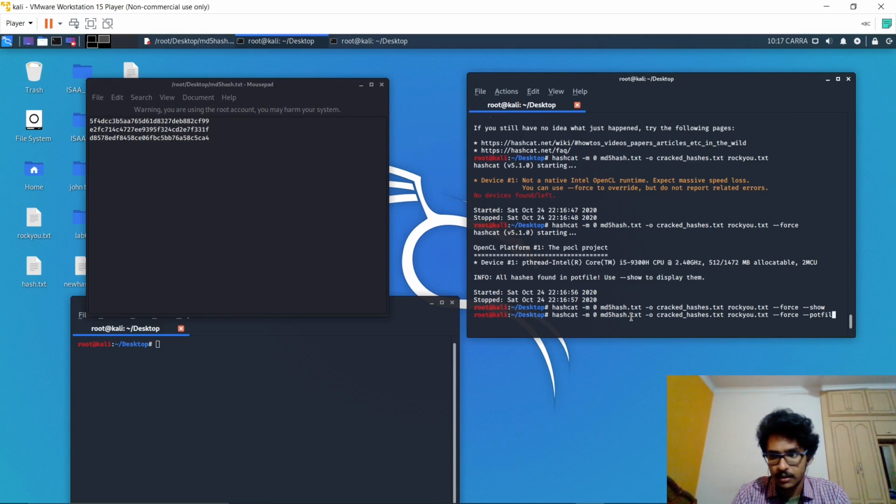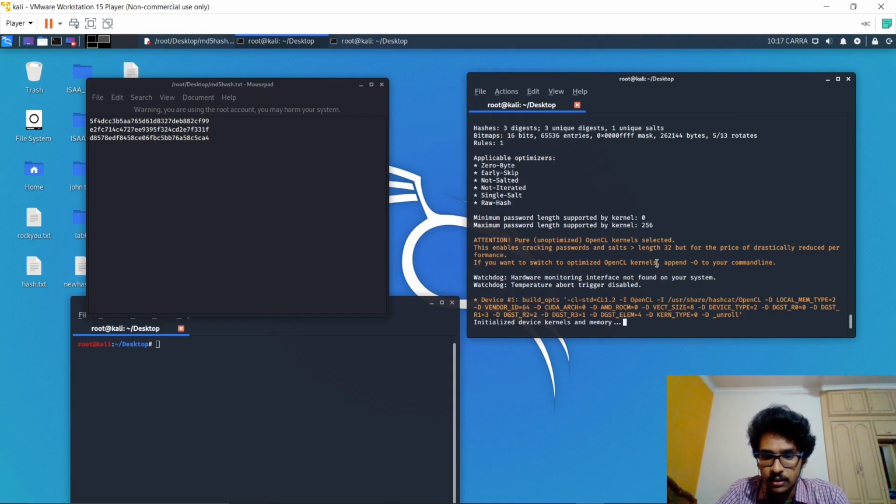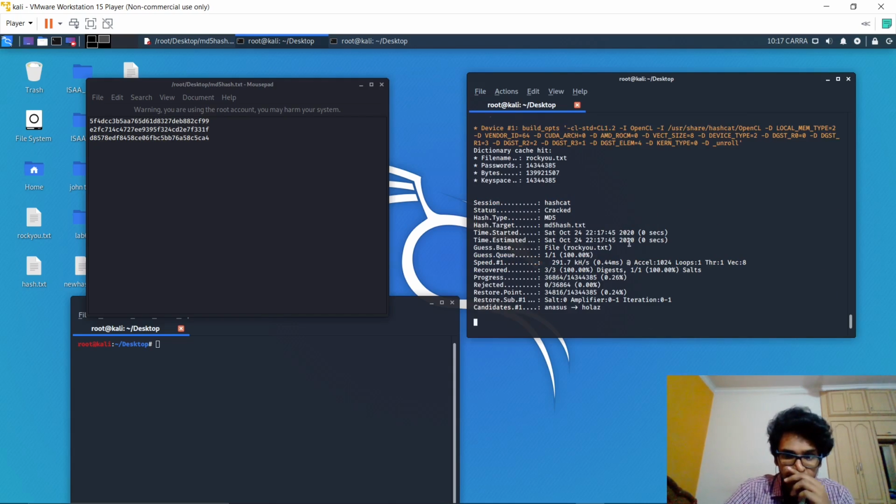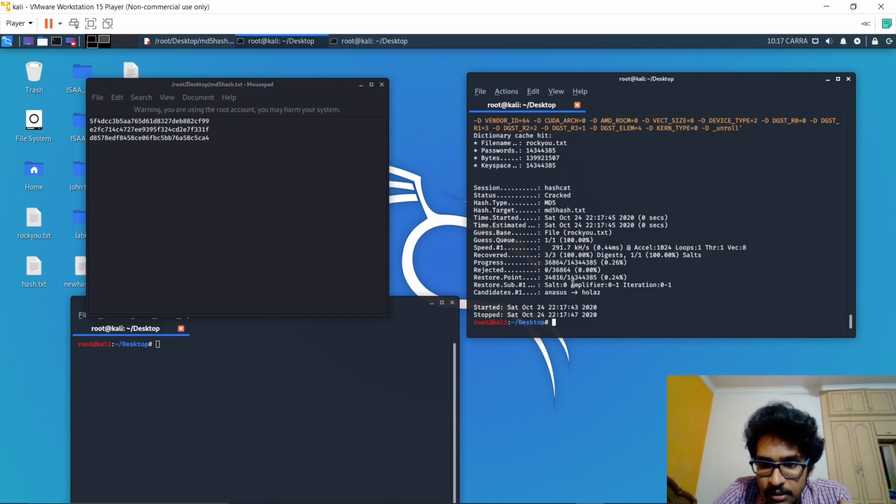So what you can do now is you can actually disable the pot file by using potfile-disable. Once you do that, it's running, and it says that all the three passwords are recovered.